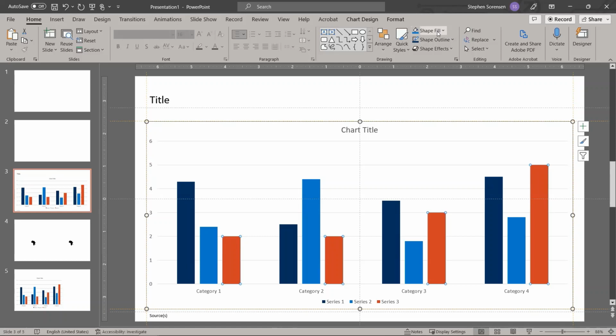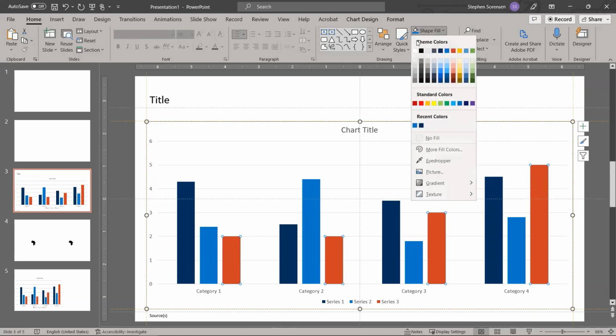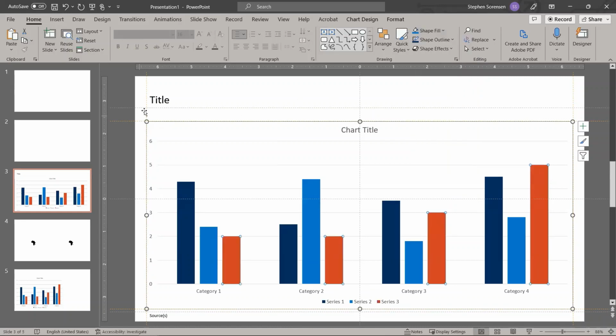You also notice if I go over here to Shape Fill, I go to Theme Colors, I have all these colors at my disposal now, and not only do I have these colors at my disposal, but I also have different shades of these colors as well, which is very useful when making different kind of objects on your slide.